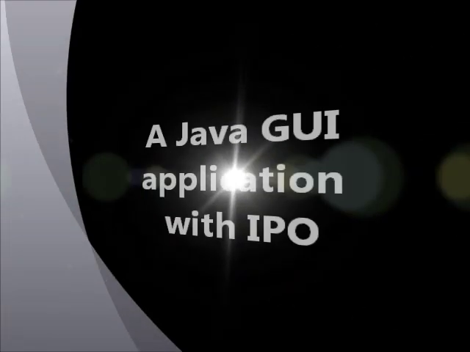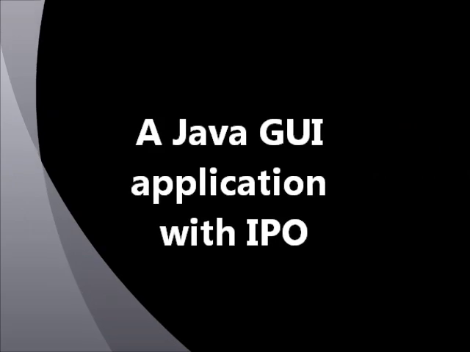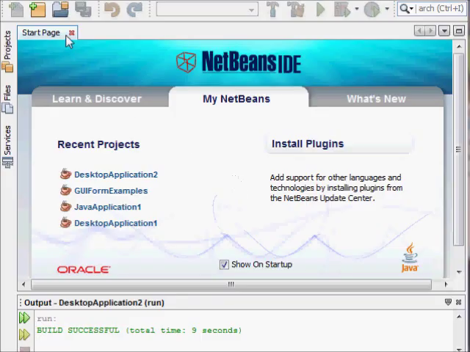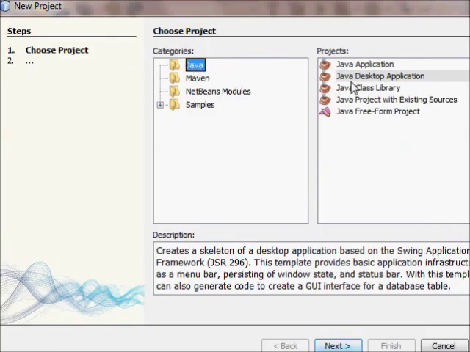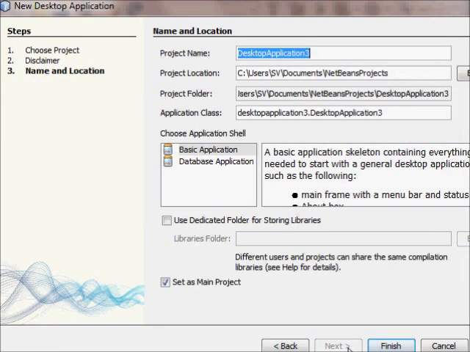This video will walk you through creating a Java GUI application that has input, processing, and output. Start up the NetBeans IDE, choose New Project, and Java Desktop Application. Pay attention to the project name, give it something descriptive if you'd like, and pay attention to the project save location.